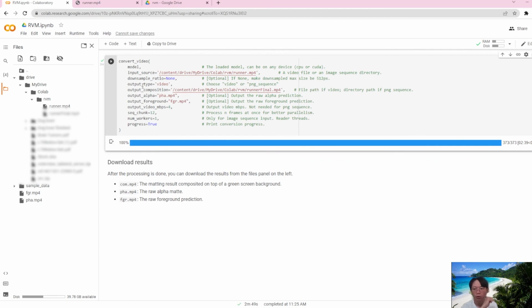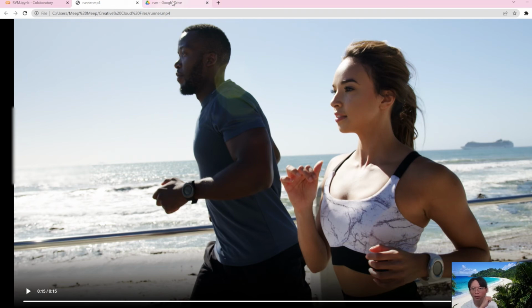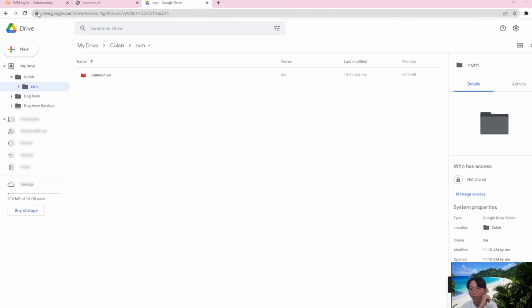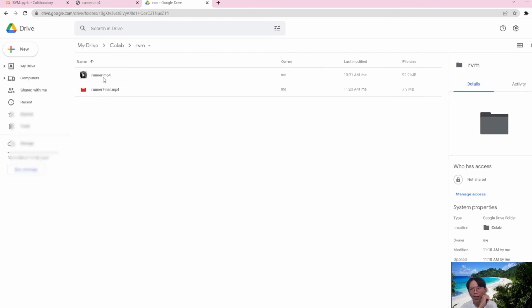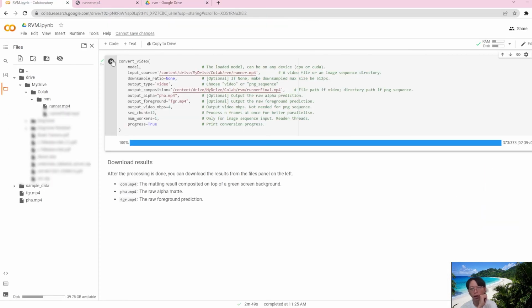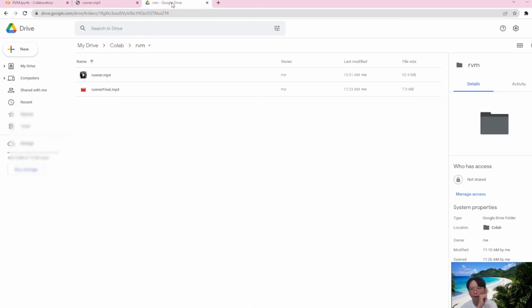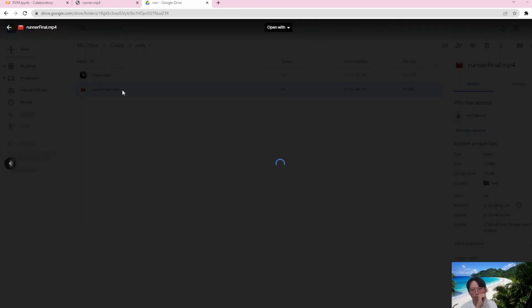If you go to my Google Drive, which I just mounted, and refresh, voila, you have two files. The first file is runner.mp4 and the other one is runner final.mp4. That's the one that I just told it to save to. Ready to try it out and see how it looks? Here we go.